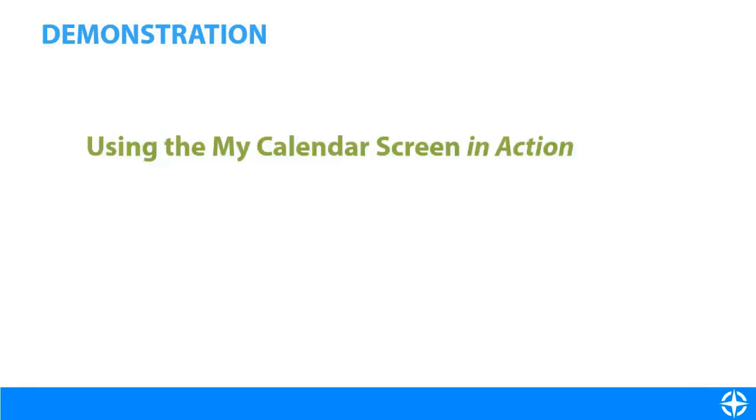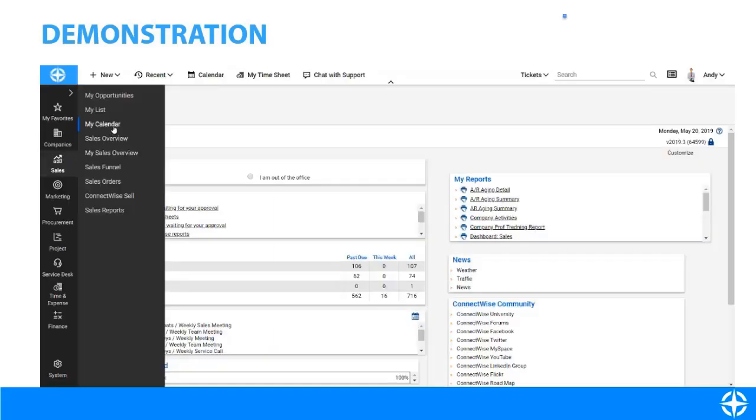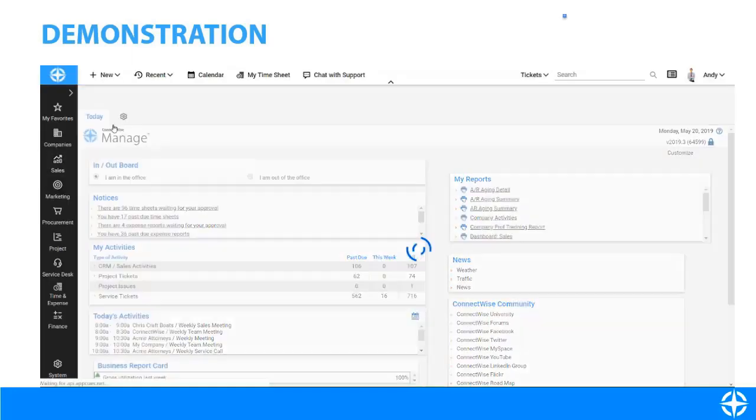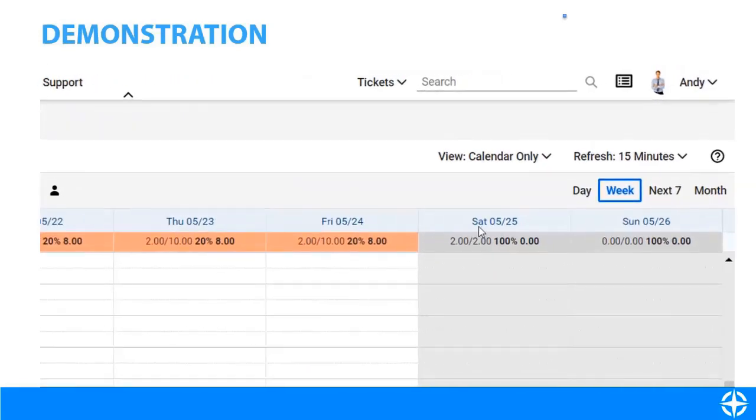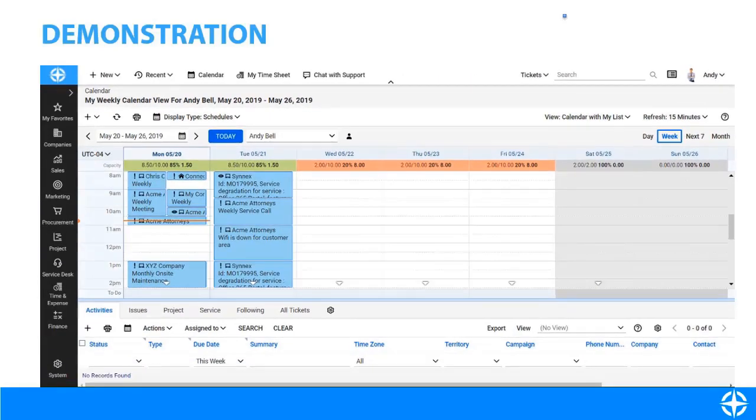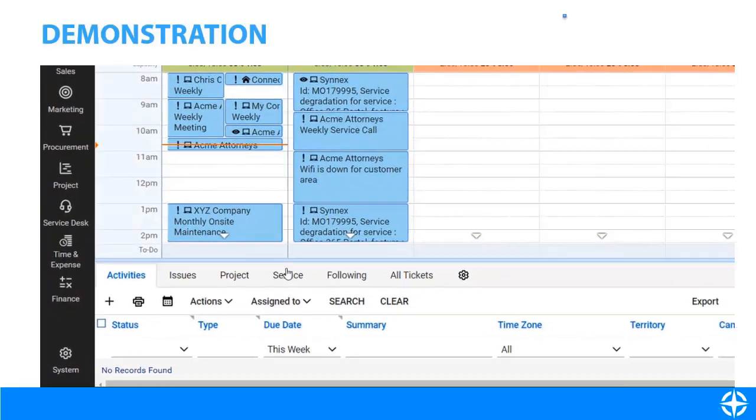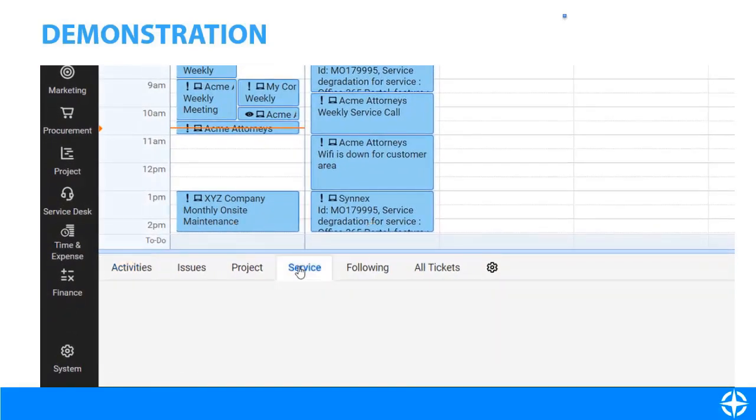Demonstration: using the My Calendar screen in action. As the tech, I work from the My Calendar screen. I see the time that has been scheduled. However, I can change the view to see both my calendar and my activities and tickets where I am a resource. I look at the Service tab to see all the tickets where I am a resource.